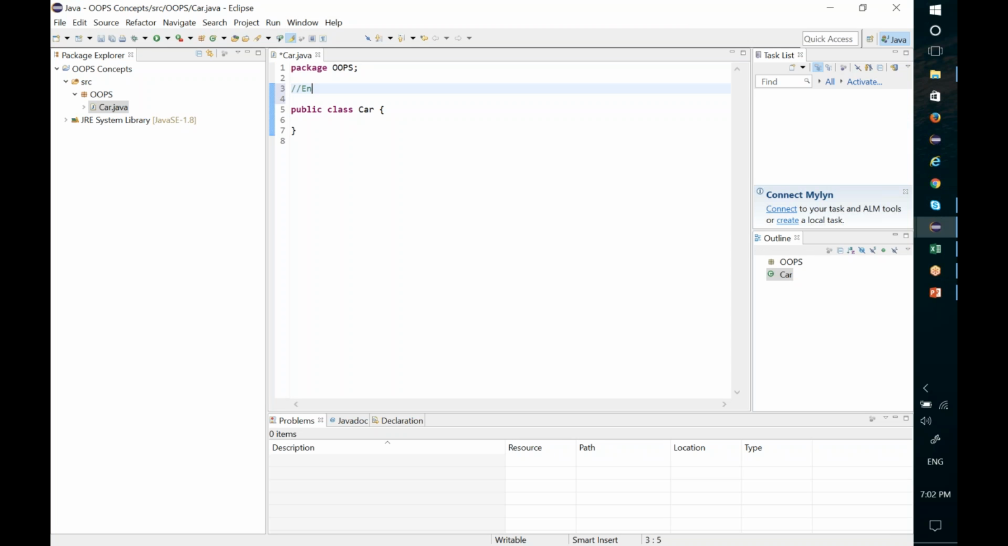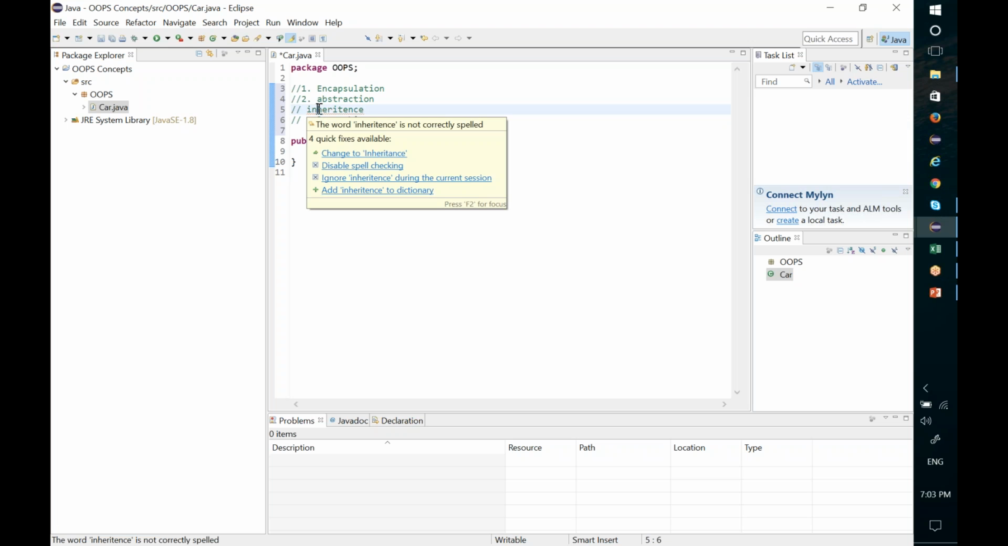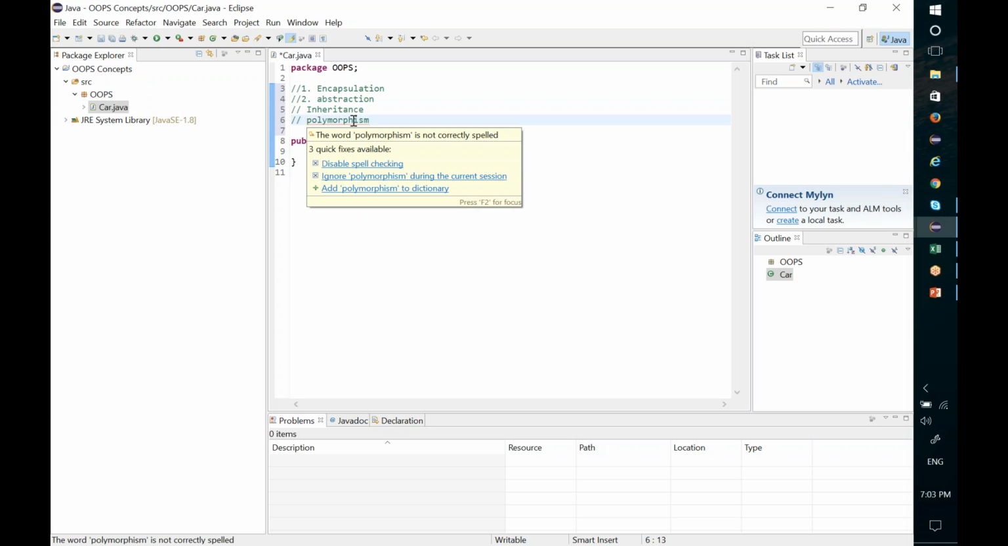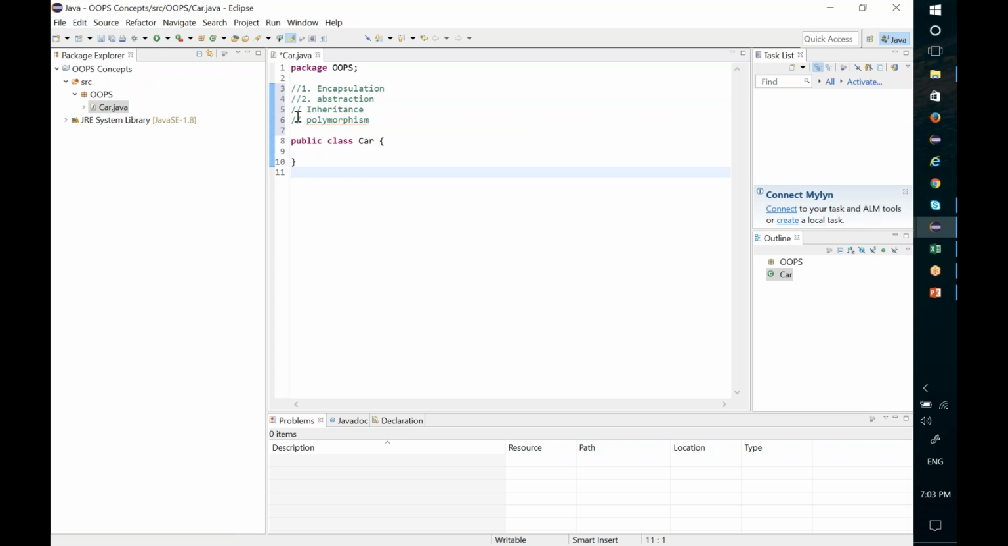One is encapsulation. So what is encapsulation? There are four main pillars of object-oriented concepts. The first one is encapsulation. The second one is abstraction. The third one is inheritance. And the fourth one is polymorphism. So there are four different pillars of object-oriented programming: encapsulation, abstraction, inheritance, and polymorphism.